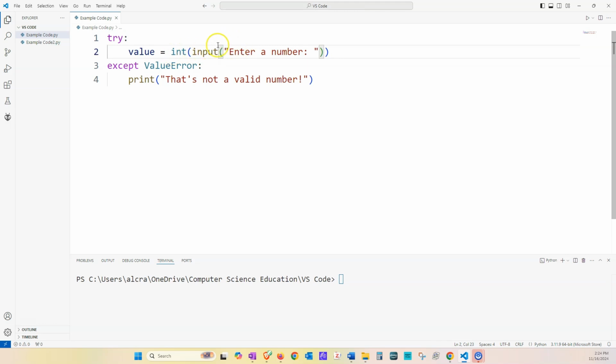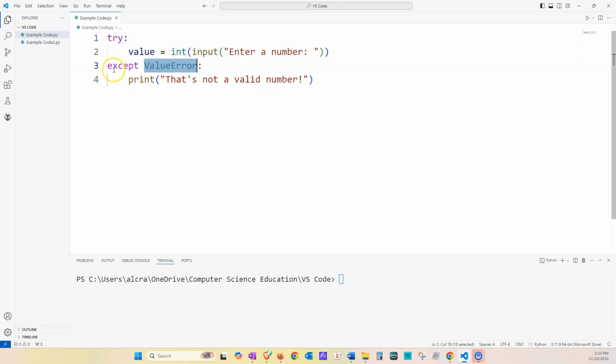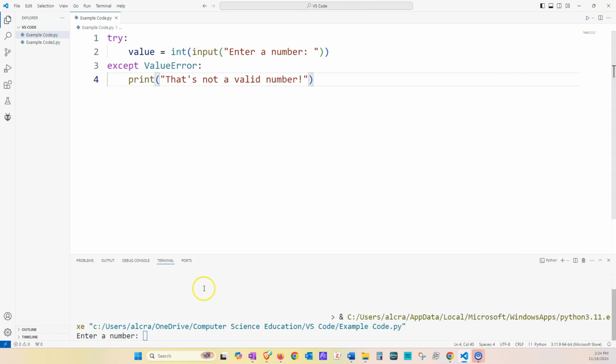The error, of course, would be a user error, the number one kind of error that we find. We have that. And if they put the wrong value, it says, well, if there's a value error, tell them it's not a valid number. So I'll show you how it works. Hit the button. Okay, enter a number. I'm going to enter 5.